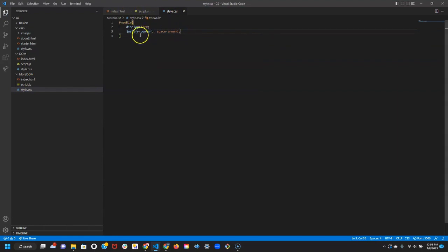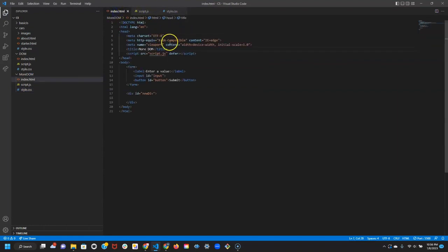So we're gonna have to go back to index.html. We're gonna have to link the HTML and CSS together. So within the same area as script source, we're gonna write in link rel equals stylesheet, and then href equals whatever you named your CSS file. Style.css is what I named it.